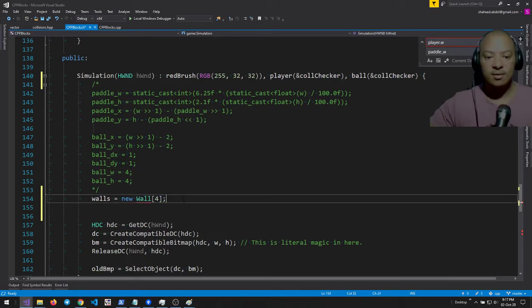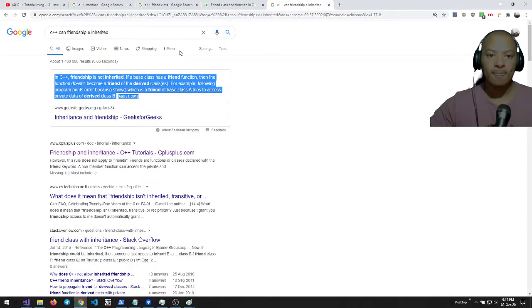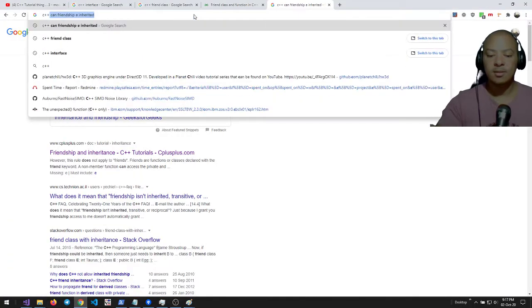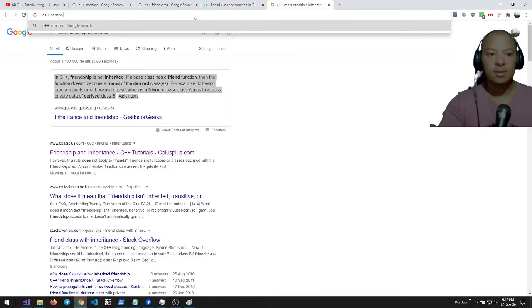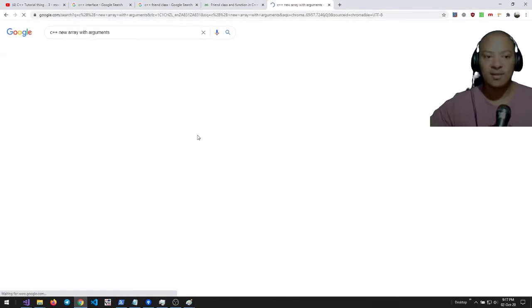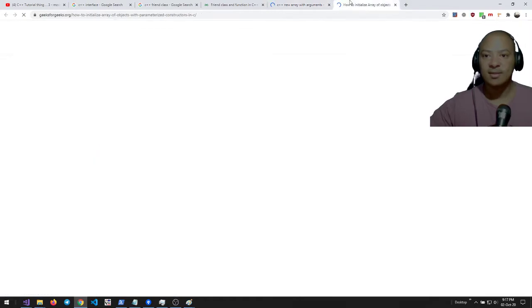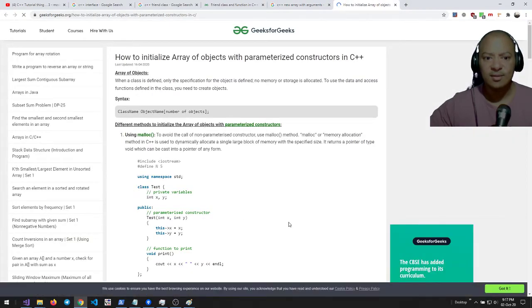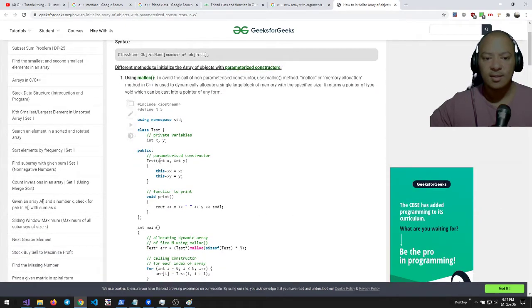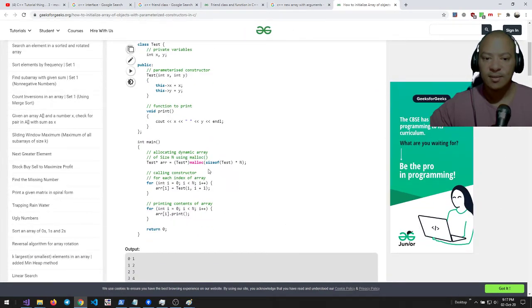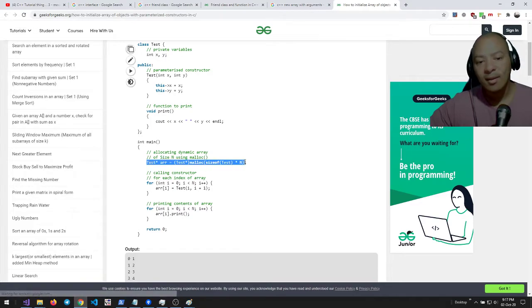It requires C++ new array with arguments. Parameterized constructors, there we go. I just can't for the life of me think what that syntax would be. So I've got this thing and it takes x and y. So now when I say new something, malloc and thing.